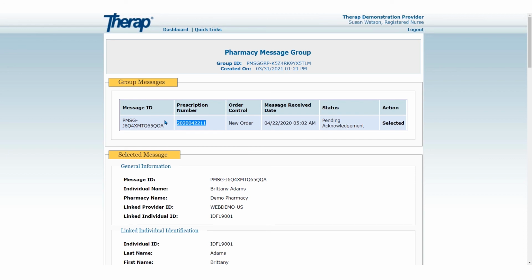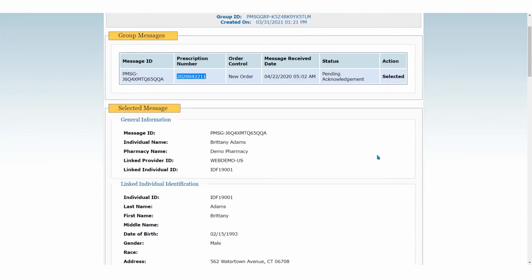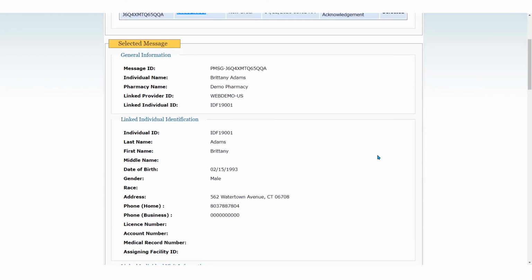So I would be able to see everything related to this prescription in this section here if I had more than one message. I'm also able to see the status of each of those messages. And if I had multiples, I'd be able to toggle back and forth between the different messages to see what was going on. Below that, I can see the message information.